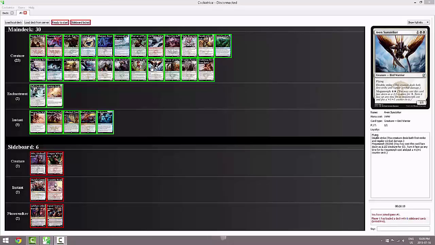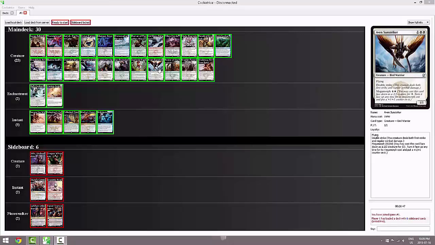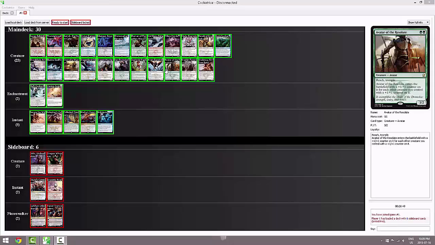Aven Sunstriker. 1 and 2 white for a 1/1 bird warrior with flying and double strike. And of course Megamorph. This is just a strict upgrade to Skyhunter Skirmisher. The art's not as good. But if you're playing that green, I guess it's almost 5 colors if you want to go really hard. If you're playing the double strike deck, you're going to want this guy. I wouldn't really play him in White Weenie, but the double strike deck for sure. Because he happens to have the keyword double strike.